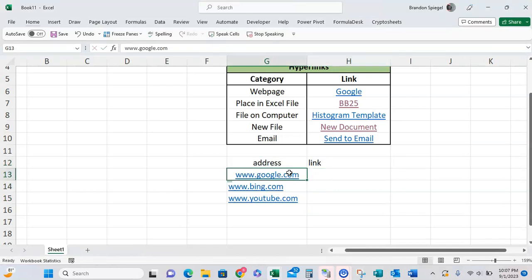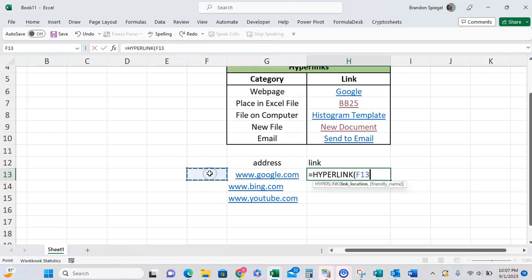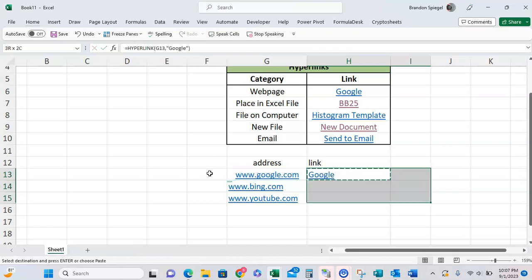You can do equals HYPERLINK, open parentheses, link location, so that's either the cell that contains the link that you want to navigate to, or it's just the link that you want to navigate to in the form of text. So let's just say google.com, for example, and comma, friendly name. So friendly name is just a display name, so what text you want displayed in the cell for your hyperlink. So let's just say Google. And do close parentheses. Now you can see I have a hyperlink to Google.